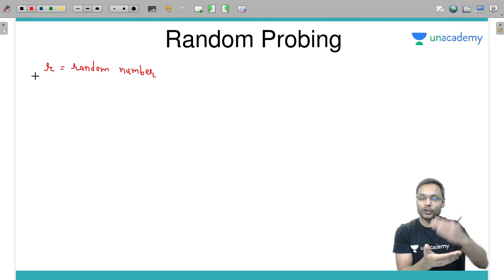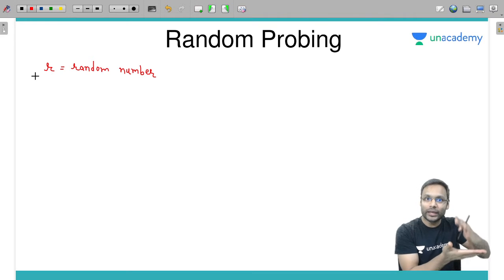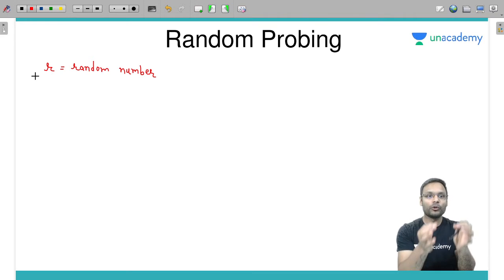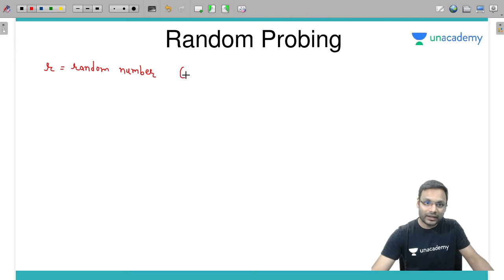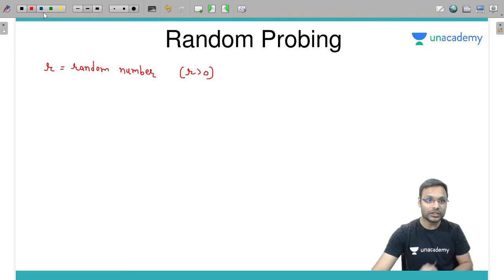Every time you insert or search or whatever you want to do in the hash table, you are going to use this value R only one time. First time using the random number generator, generate the R value and definitely R should be greater than 0. R की value 0 नहीं होनी चाहिए.